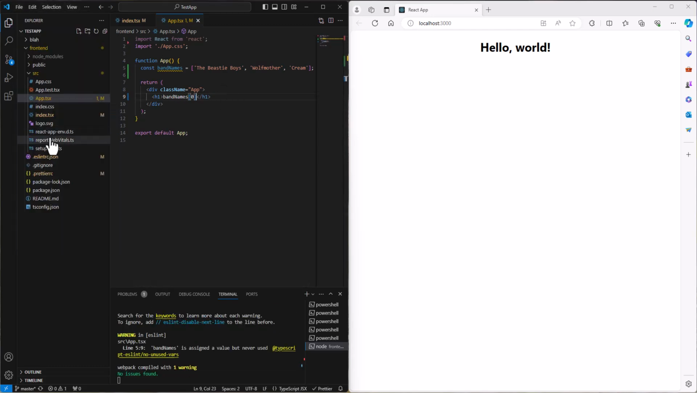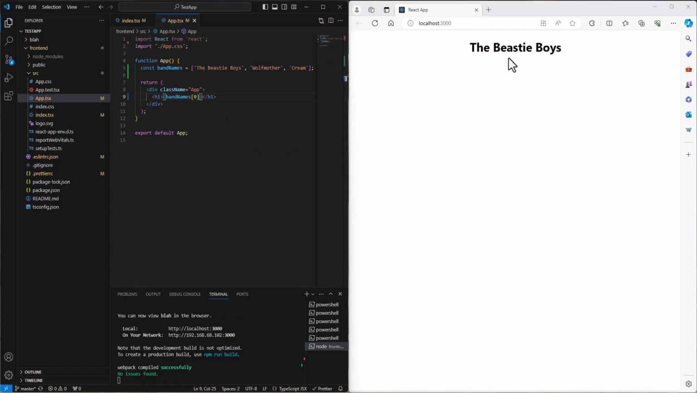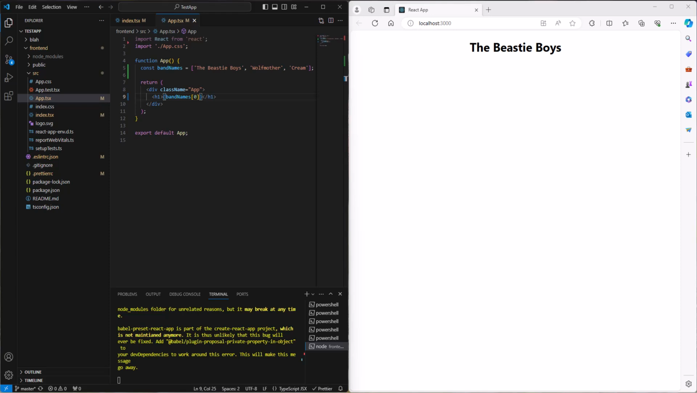So let's save, and notice that it prints out the actual words band names 0. And that's because we're inside an h1 tag. This is HTML, and so it's just going to print whatever's in there. If I want it to be taken as code, then I need to do this, our string interpolation, and drop these braces in to say, no, I actually want what's in there. So I save that, and then it's going to print out the Beastie Boys. All right.